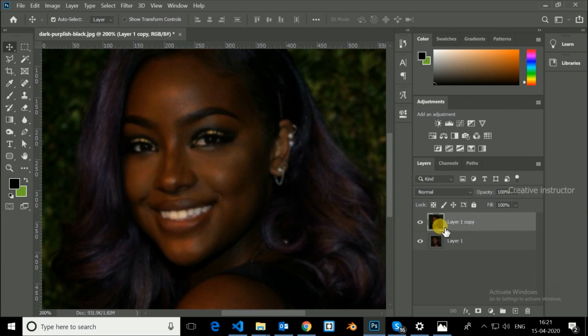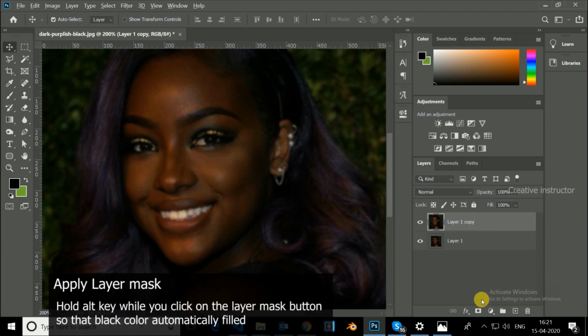To remove blur from the eyes and teeth, let's apply layer masking on the duplicated layer. To apply masking on the layer, click on the masking button on the layer window. Hold the Alt key when you click on the masking button so that we will get the masking layer filled with black color.